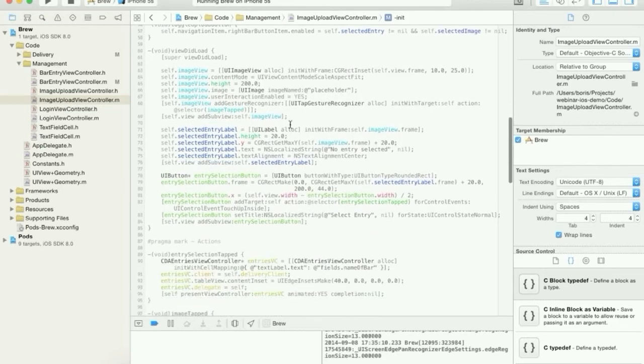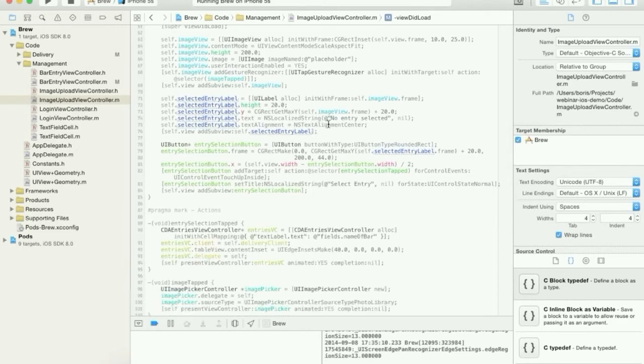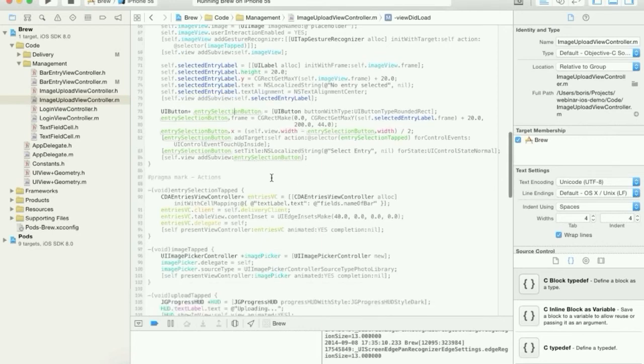What we want to display here is just an image view. We will add a tap gesture on the image view, which will show us the image picker. We will have a label, which shows us the selected entry, or it will say no entry selected if there's none selected yet. And we have a button for the selection.